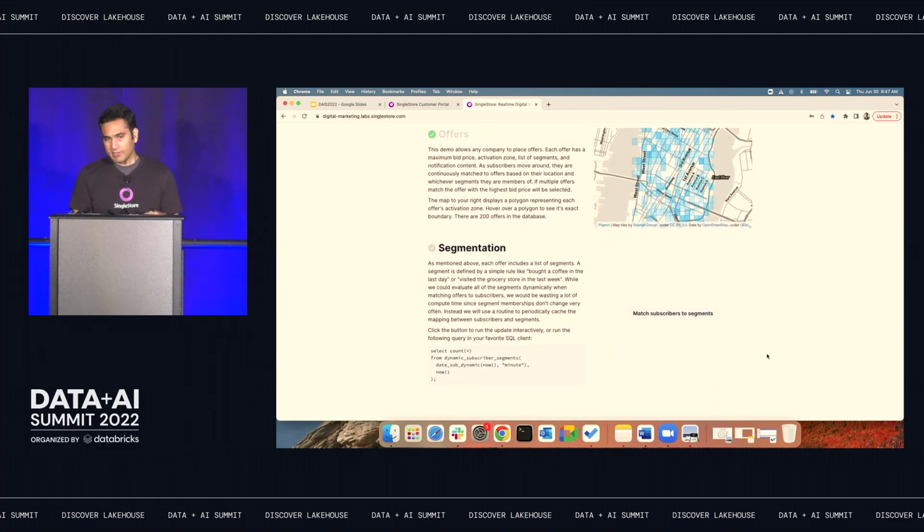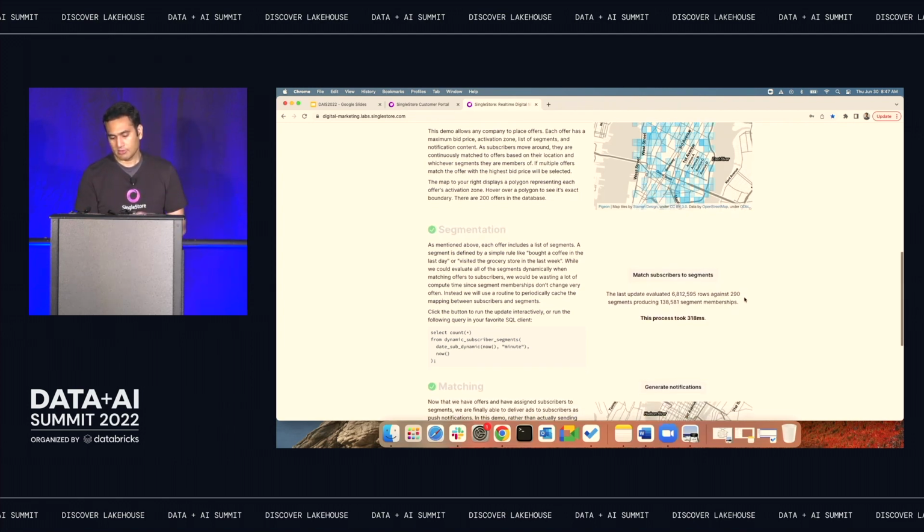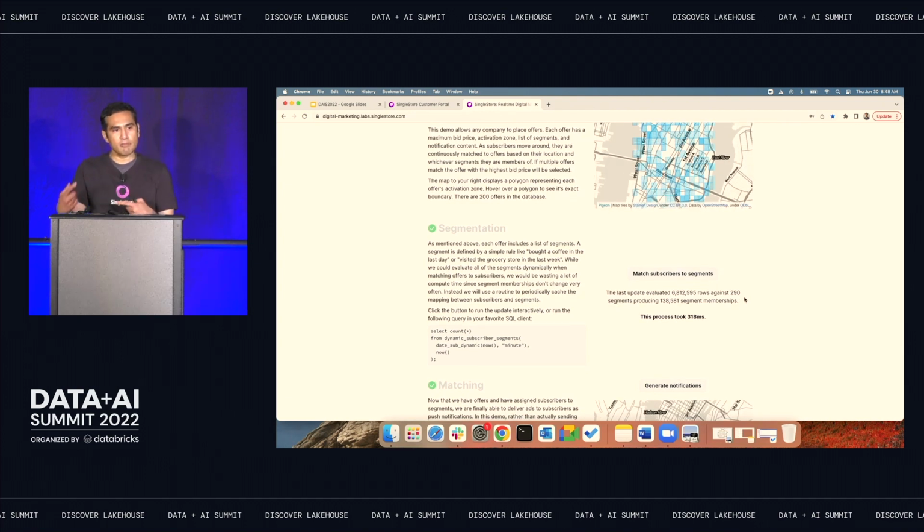So while this is happening, there's live data coming in, and offers are being generated. The first thing that we need to do as a system is to segment these customers. This customer bought a coffee in the last day, or they visited a grocery store. Based on such information, we have to segment. So we're running some heuristics here, matching the subscribers to segments, and this keeps running in the background.